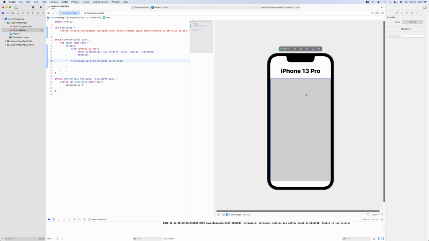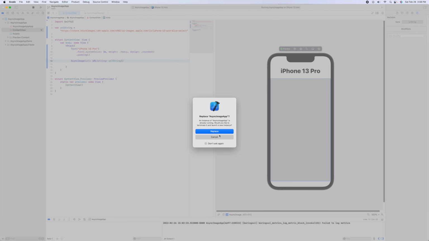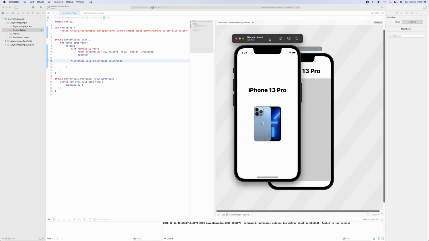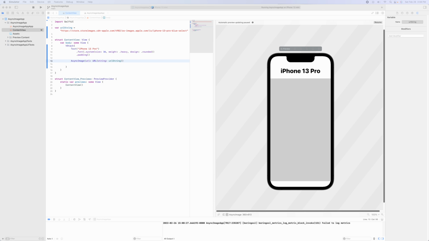Now, since this is a preview, it won't load here. But if I run the app on the actual device, you'll see that the image loads up. It's pretty cool, but what if we wanted to customize it or make the image bigger? Well, we can easily do that too.